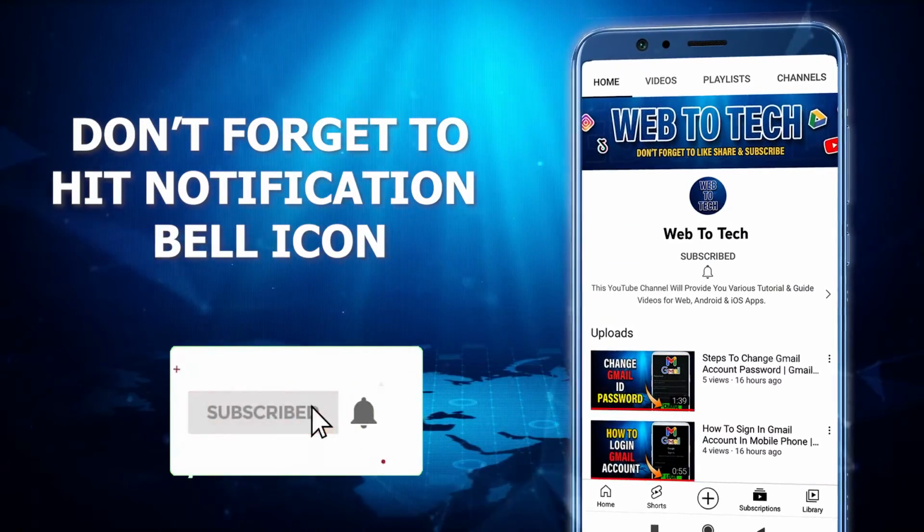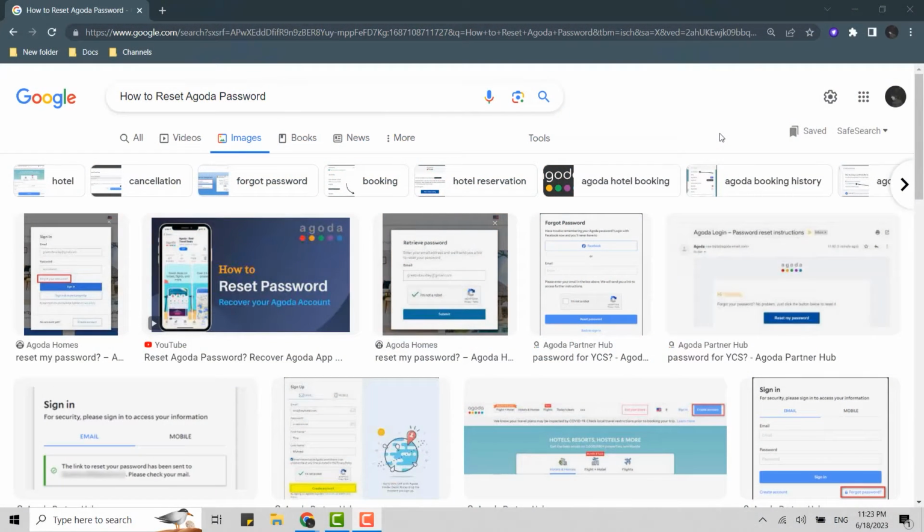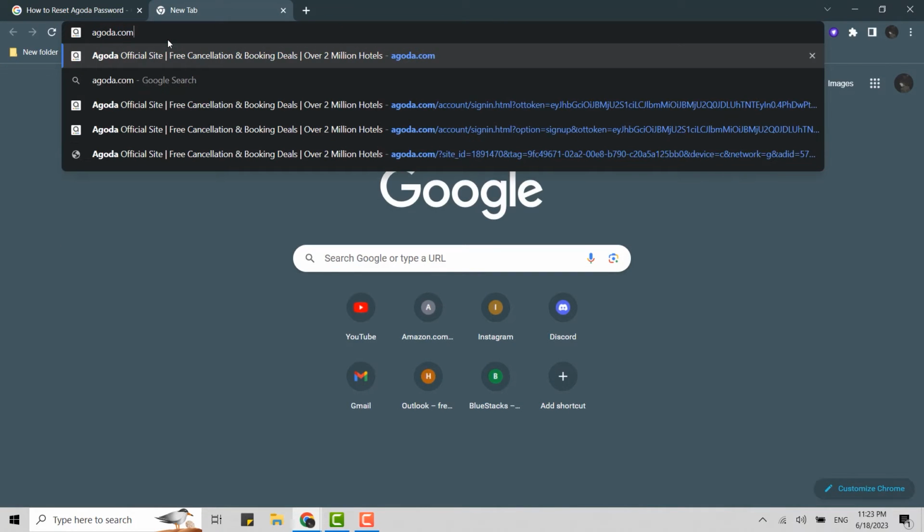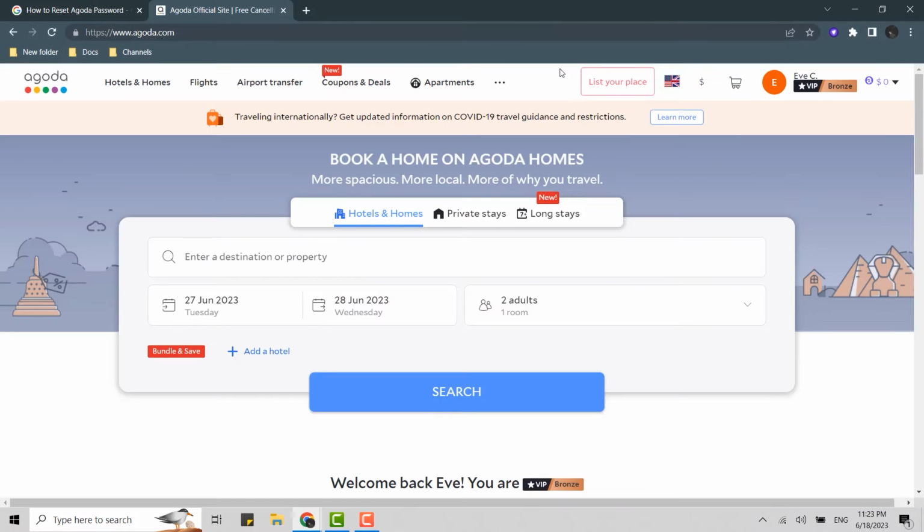Today with this video of WebToTech, I will be showing you how to reset Agoda password. Now to do that, open the Google browser in your PC and then click open new tab. There on the search bar you type in agoda.com and press enter. Then you need to get logged in into the account.